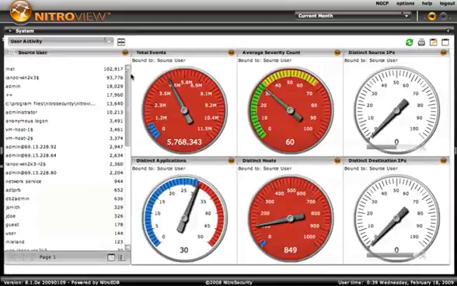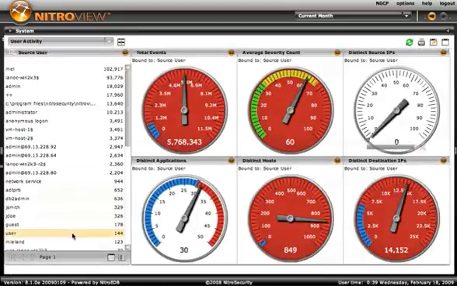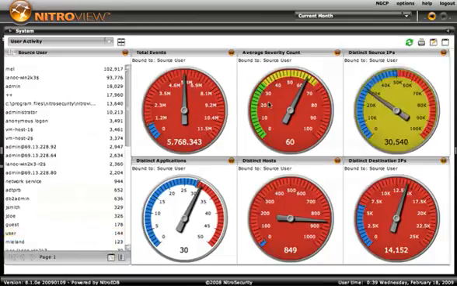In the User Activity dashboard, we see a list of all source users, and we see all of the events, the average severity of those events, and the distinct applications, hosts, and source and destination IPs associated with them. Now, you might notice that these dials are a little bit colorful. That's because NitroView understands the concept of dynamically calculated baselines.